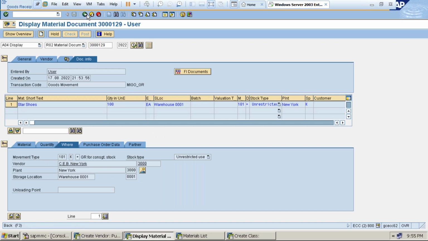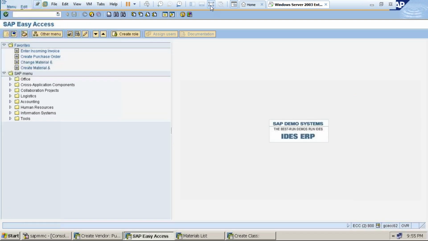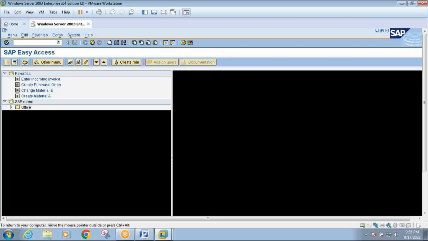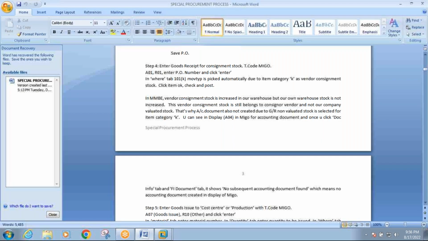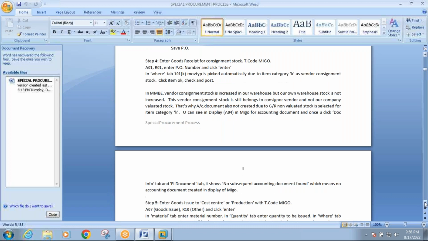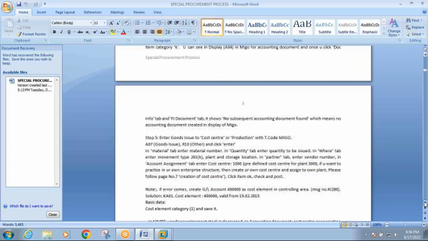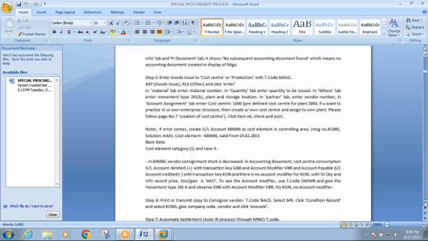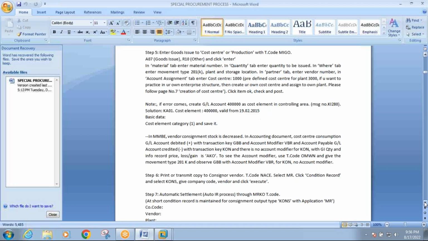So this is our scenario. Now the next step is goods issue to cost center. A cost center is nothing but a department. Like if you are working in a company, you have different departments: sales department, purchasing department, HR department, accounting department. That is nothing but a cost center. So here, goods issue to a cost center.